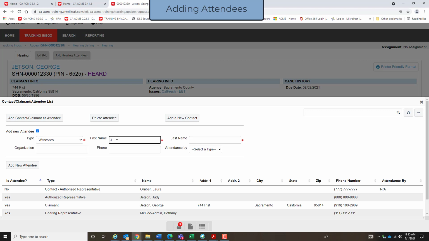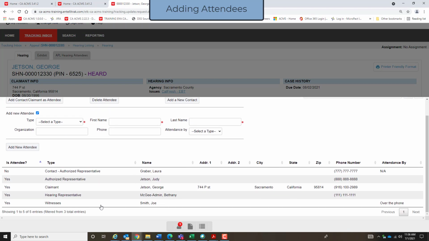First name, last name. You could say organization. You could add phone if you like, and that they attended over the phone. From here, once we have all the information filled out, we're going to click Add New Attendee. And we can see that Joe Smith has been put down here as a witness and that they have attended.